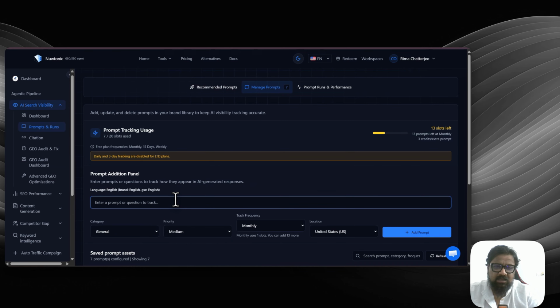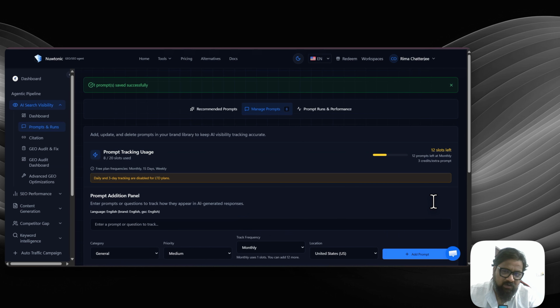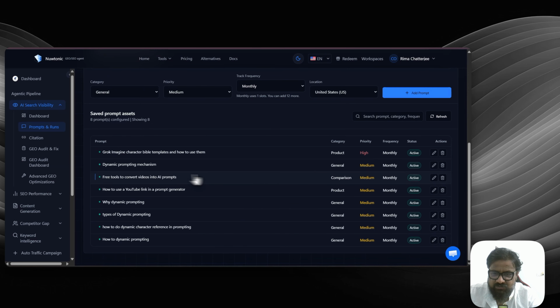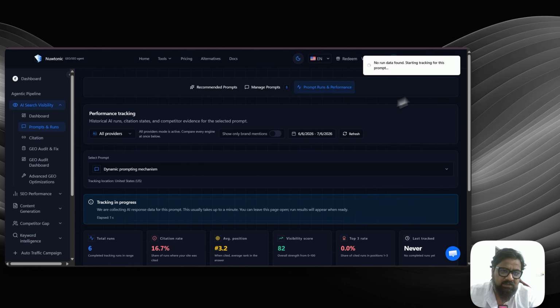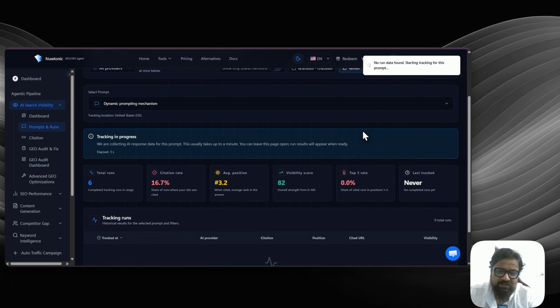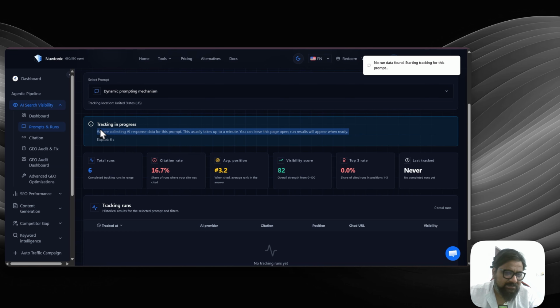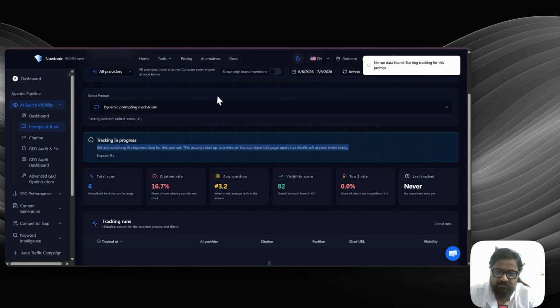So let's say you want to add a custom prompt that you want to track for your specific URL, whether it is showing up in AI or not. So let's say I can write this. This is basically a random prompt that I have added for the test site that we are using here. And if you just simply click on here, this will auto trigger, right? It is triggering the prompt for the first time, right?